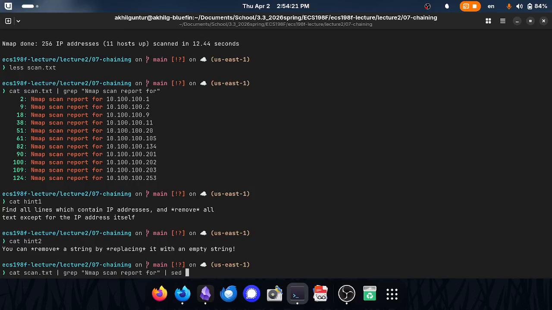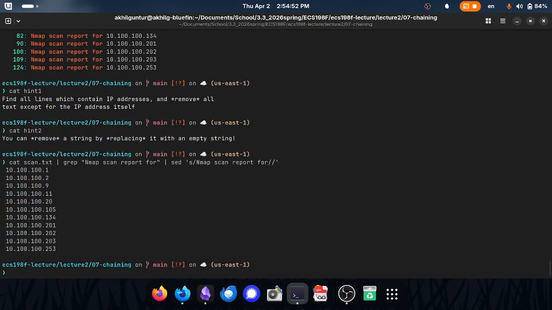The way that we would do this is, again, sed is a command that takes two parameters. You type in the string that you want to replace and then what you want to replace it with. We wanted to replace nmap scan report 4. Actually, let me first do it without the space. I'm going to copy this, so Control-Shift-C, and Control-Shift-V to paste. And then we want to replace it with nothing, so we just put nothing here. And then I will hit enter. And you can see now we just have the IP addresses.